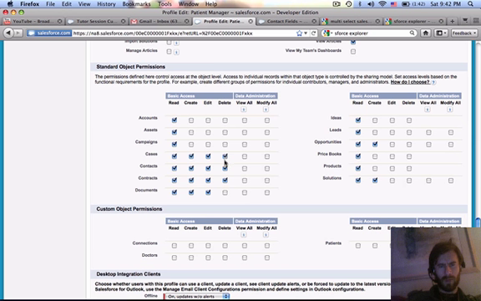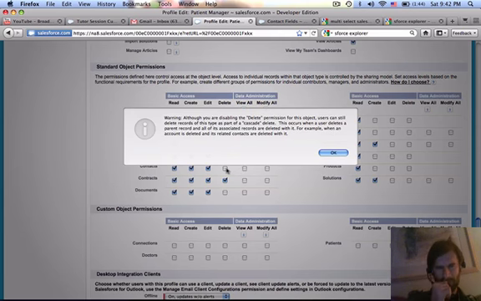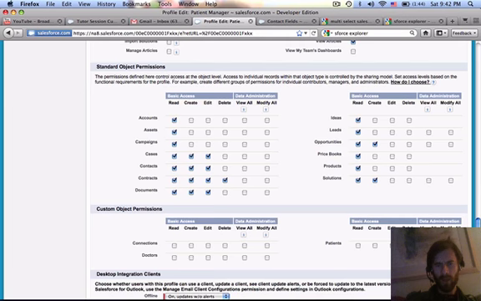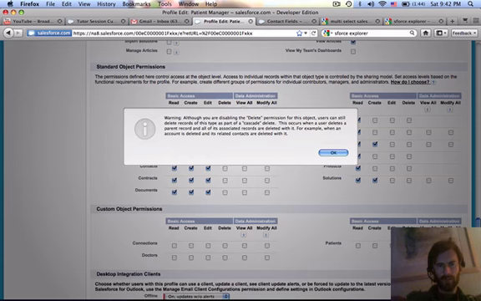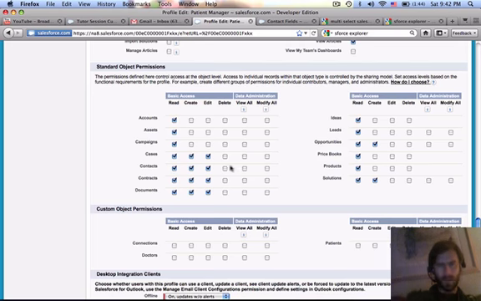They'll be able to delete cases, though. Not delete cases. Contacts. Contracts, no. They'll be able to create and edit all these, though. Not contracts. Cases, contacts, documents, and solutions. There we go.